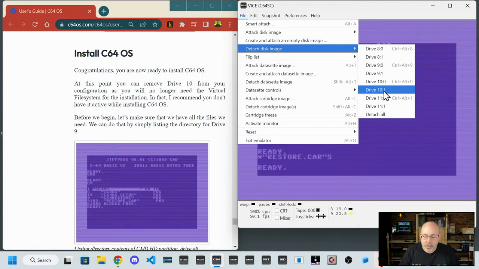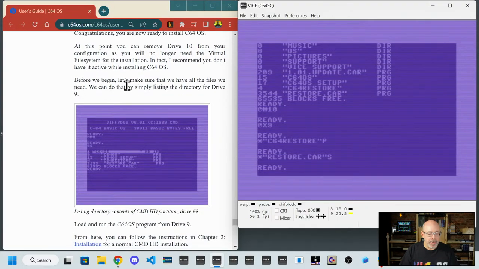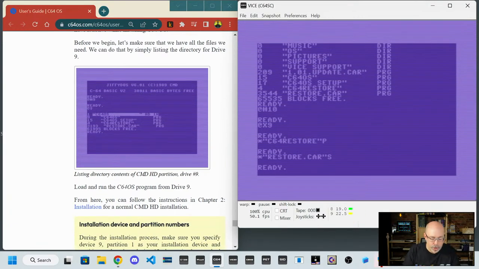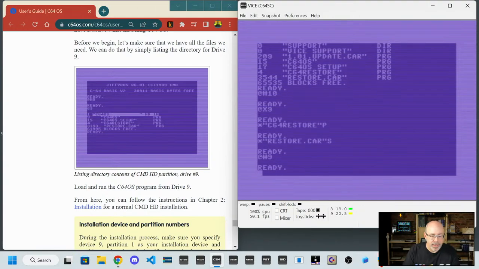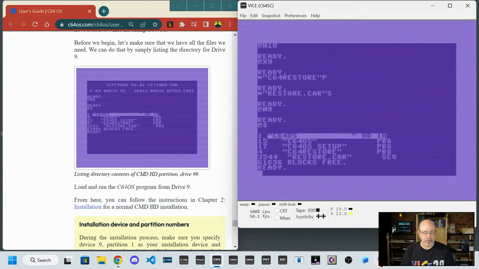Look at all these drives. That's pretty interesting. We want to detach disk 10. Okay, it's out. Whew, I'm worried about detaching stuff. I'm afraid we're going to break something. Okay, all right. Now, before we begin, let's make sure that we have all the files we need by doing a directory for number 9. So we'll change to 9, and then dollar. Okay, there we go. So far, so good.